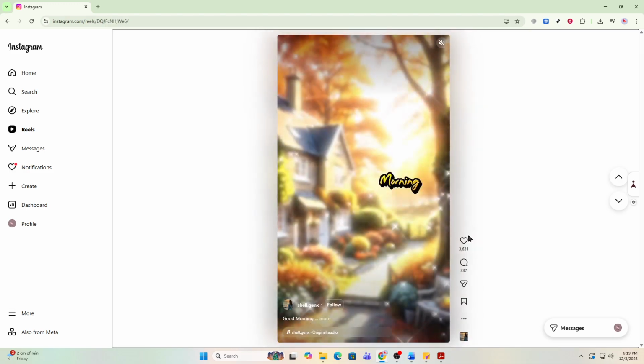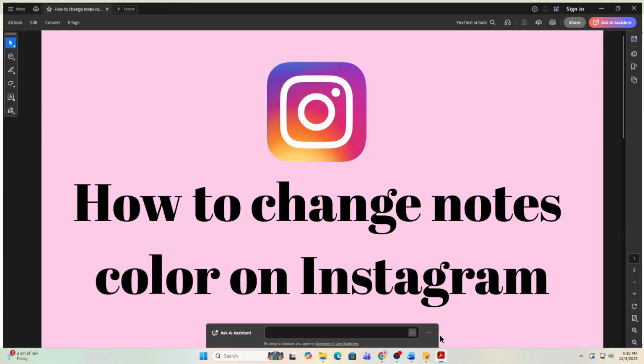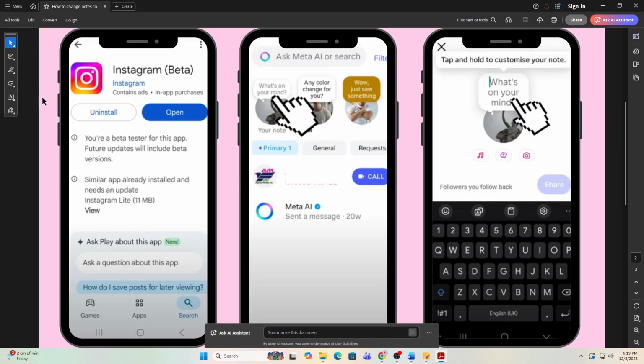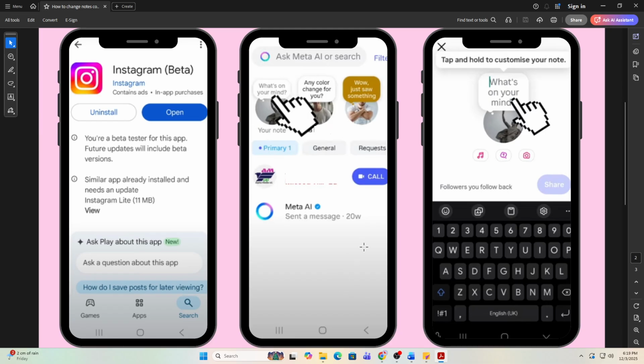From your Instagram home screen, tap the messaging icon in the top right to open your DMs. At the very top of your inbox, you'll see the notes section. Tap your profile icon there or tap the prompt that says what's new to start a new note. So before you type anything, press and hold the blank note field. That long press opens the bubble editor with the color palettes.